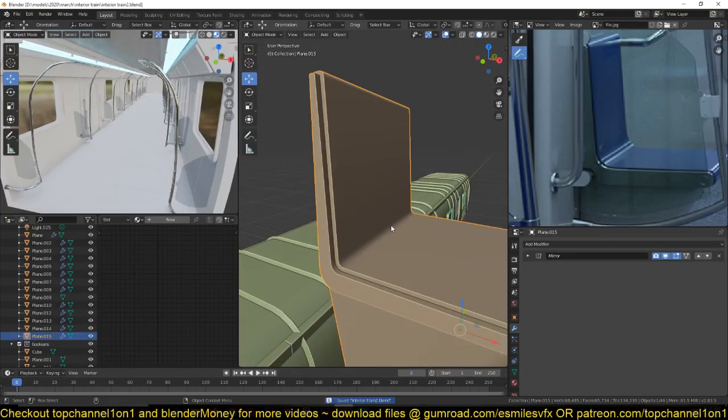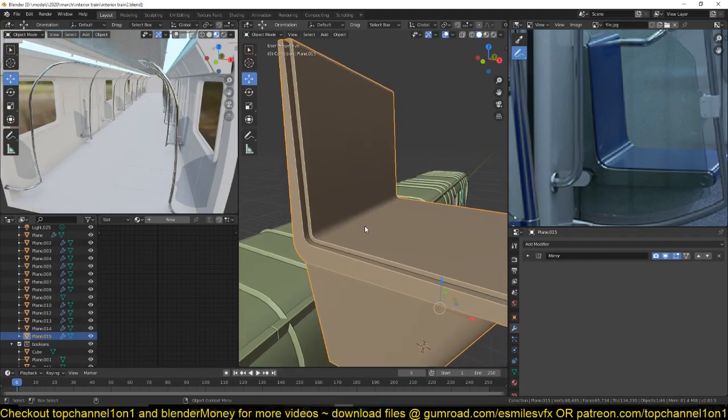Now I'm also going to use, I don't know, let me see, should I use the bevel modifier? Yeah, let's use the bevel modifier. No, actually no.